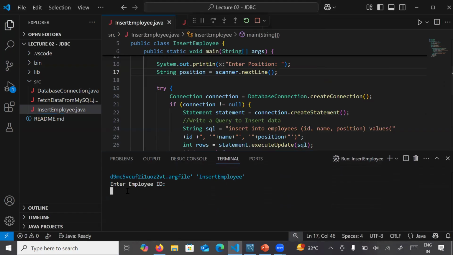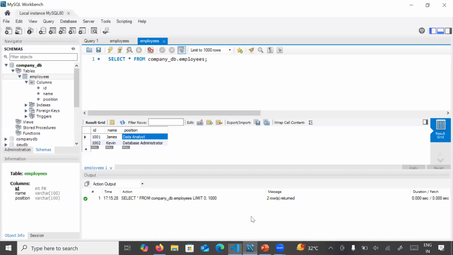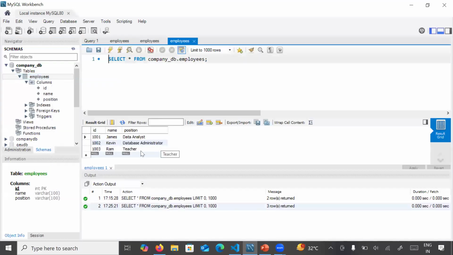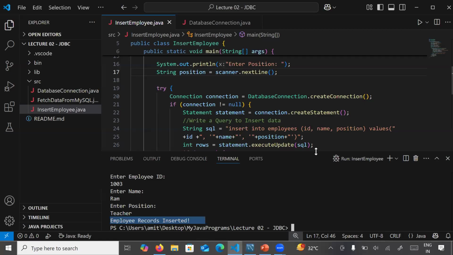So it is asking the employee ID. You will enter your employee ID as 1003. You will enter any name like Ram, right? You will enter the position. Ram is holding a position like a teacher, right? And you will press enter, and it shows employee record inserted. You will go to your MySQL database and refresh your table, and you can see the data was inserted properly, right? So what is the problem in this query here?